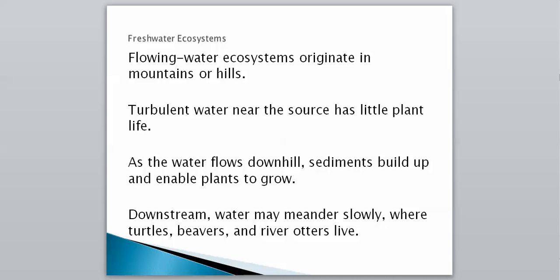And then downstream the water may meander slowly where turtles, beavers, and river otters live. Meander is just like winding, going in different crooked directions, and when it moves slowly there are animals like turtles, beavers, and river otters living there.